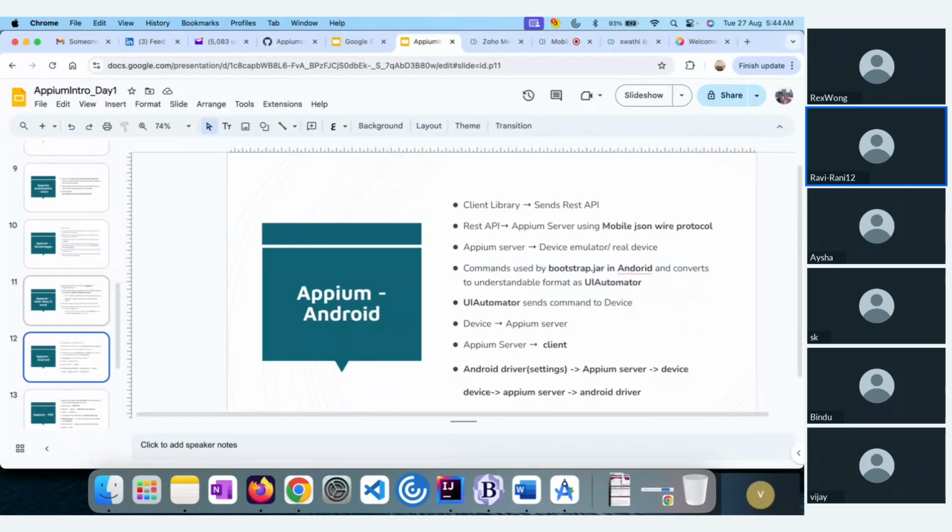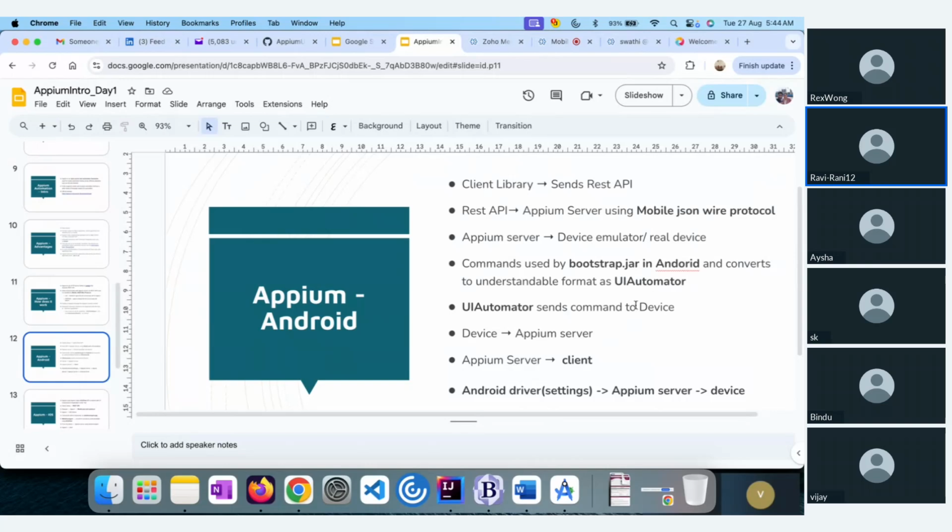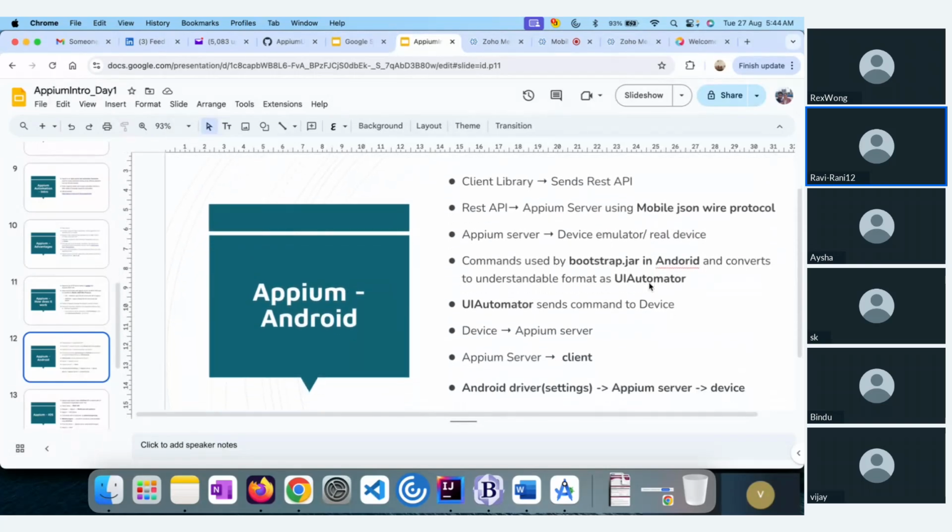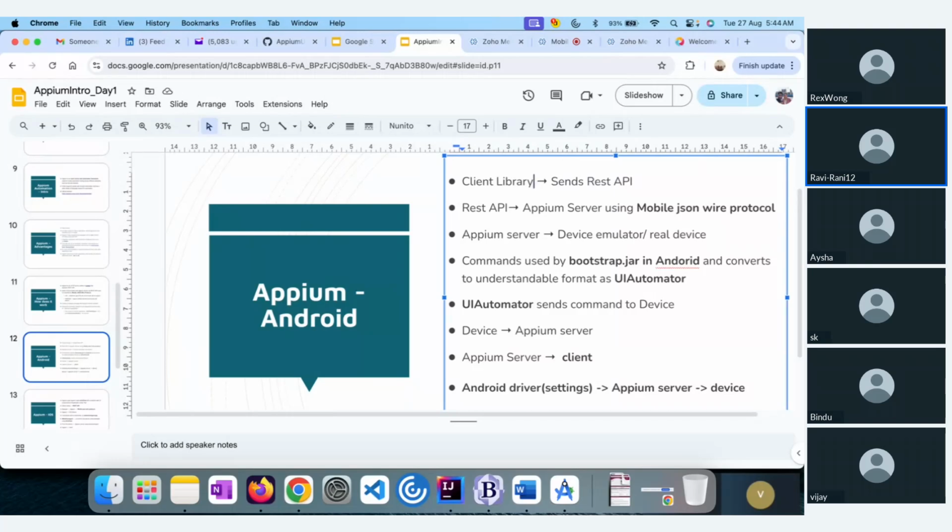Now, how does Android work with Appium? This is just a working flow. Basically we have a client library, the Java client library. As of now, we have version 9.x.x. It sends your REST API request to the Appium server, in the format of the mobile JSON wire protocol, and the Appium server in turn will be connected to your device.